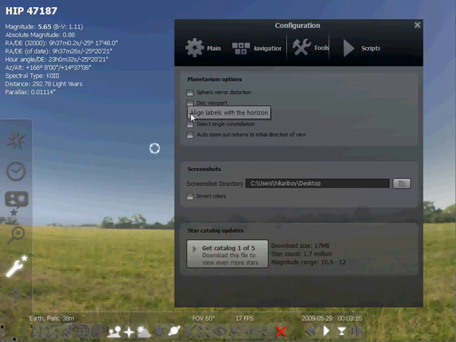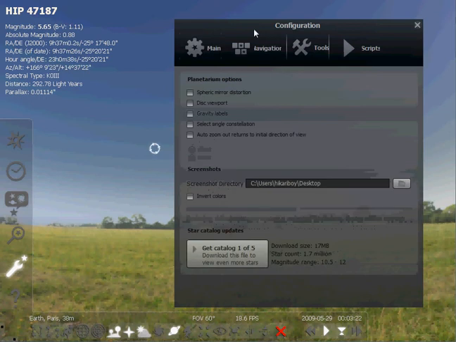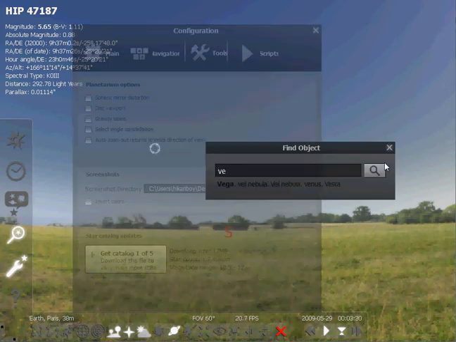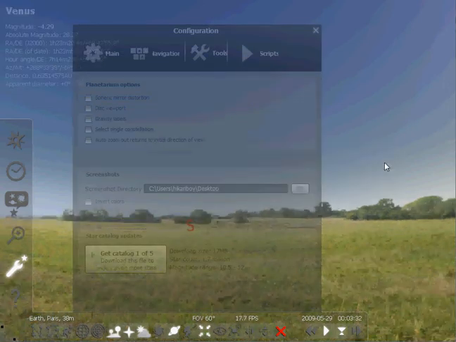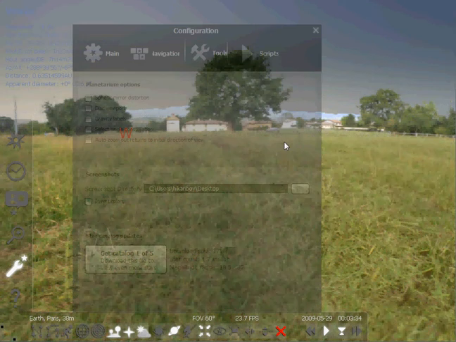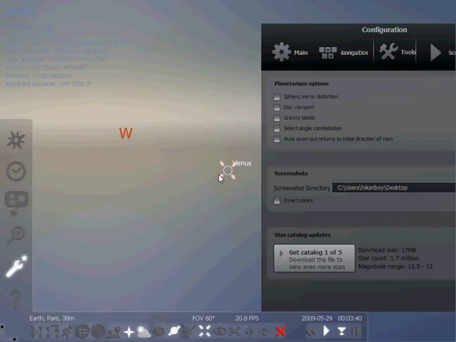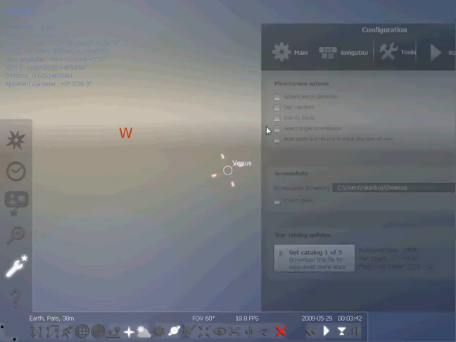For gravity labels, now I will pan across and look for a certain planet or star to show you. Say I search for Venus. You see that it's blocked, so I'll remove the ground effects. Now you see Venus. When I click on it, you see the label here, Venus.